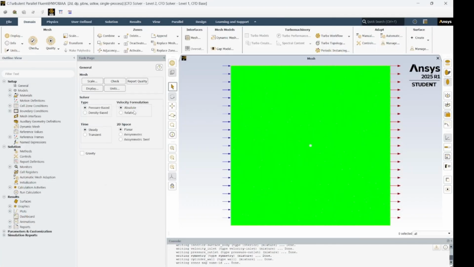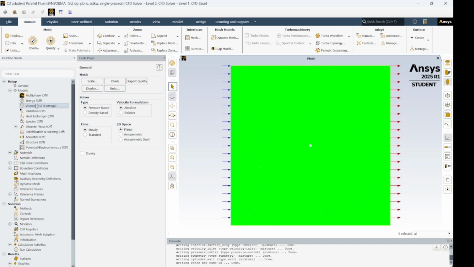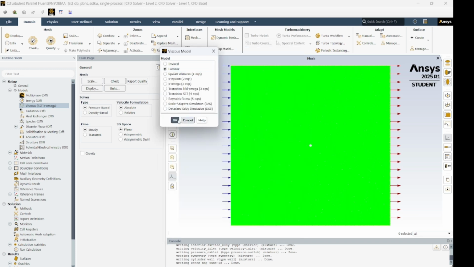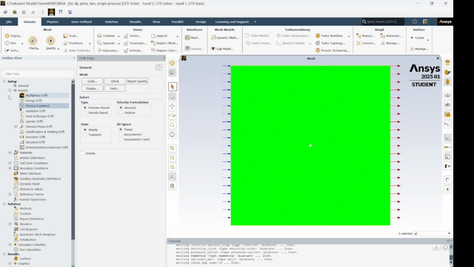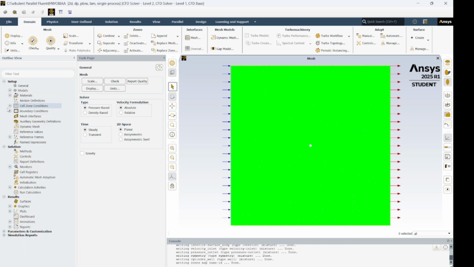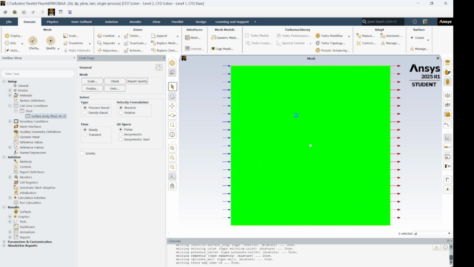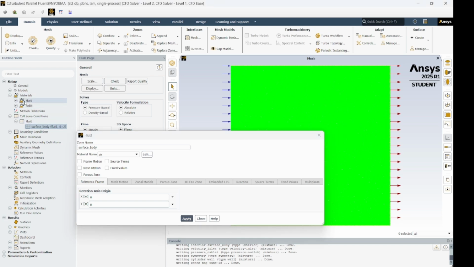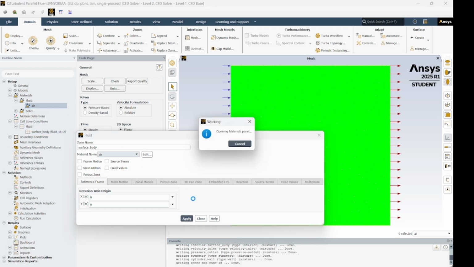I'm going to start the simulation for turbulent flow. When our Reynolds number is greater than 500,000, that's when we get turbulent flow. So I'm going to go here, and then I'm going to go to fluid. The fluid is air. I actually need to go to materials first and edit air.